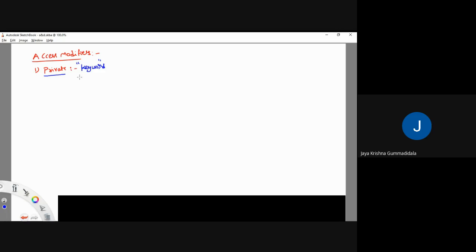See, generally, what is the syntax of access modifiers? The general syntax is you write the access modifier followed by a variable, if it is a variable, a method if it is a method, a class if it is a class, or a constructor if it is a constructor.